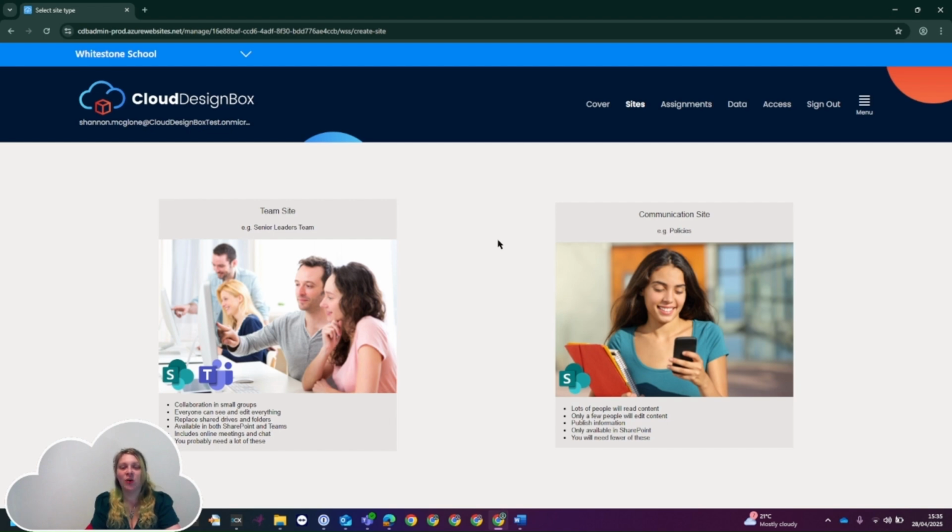With features like online meetings and chat, team sites are essential for dynamic teamwork, and you'll likely need many of these. An example of a scenario in which a team site would be used is a human resources team working on a new event. They can use a team site to share documents, track progress, and hold virtual meetings.